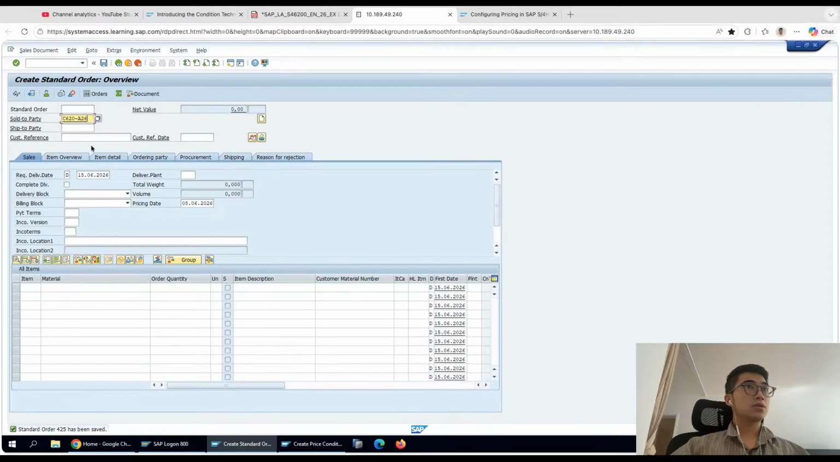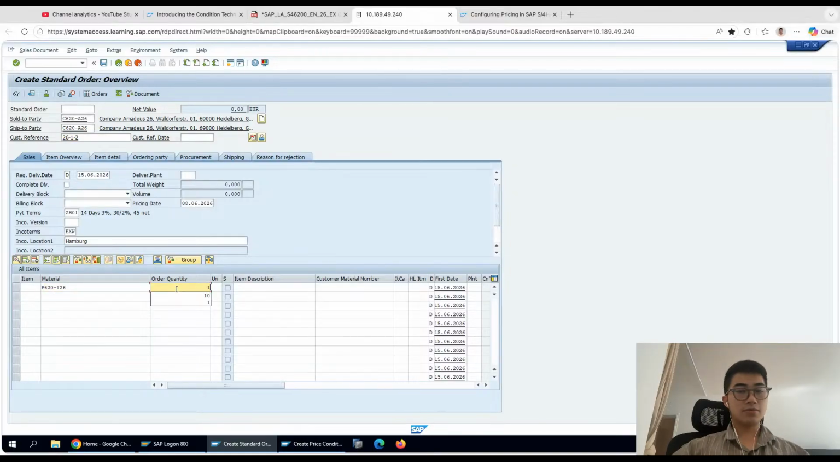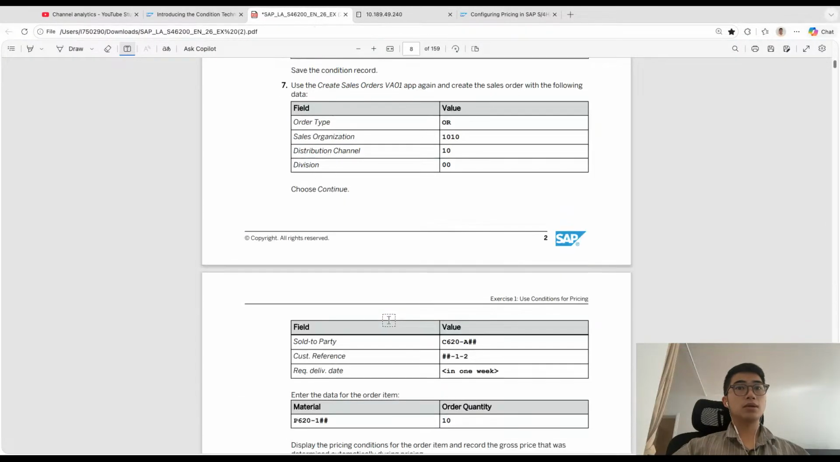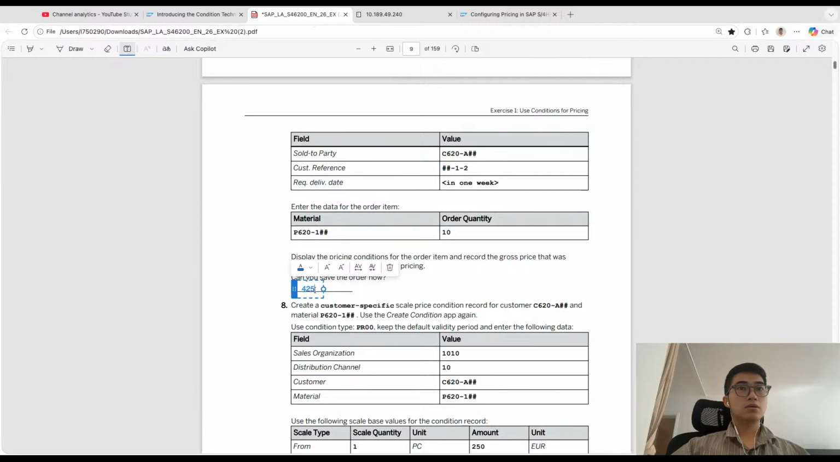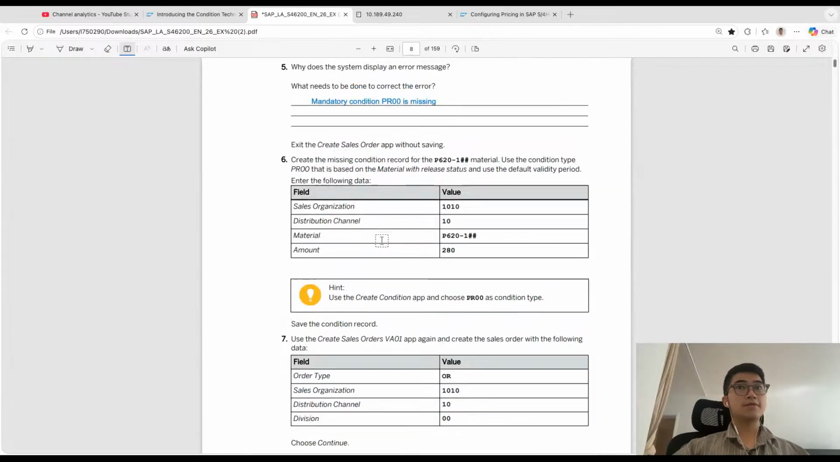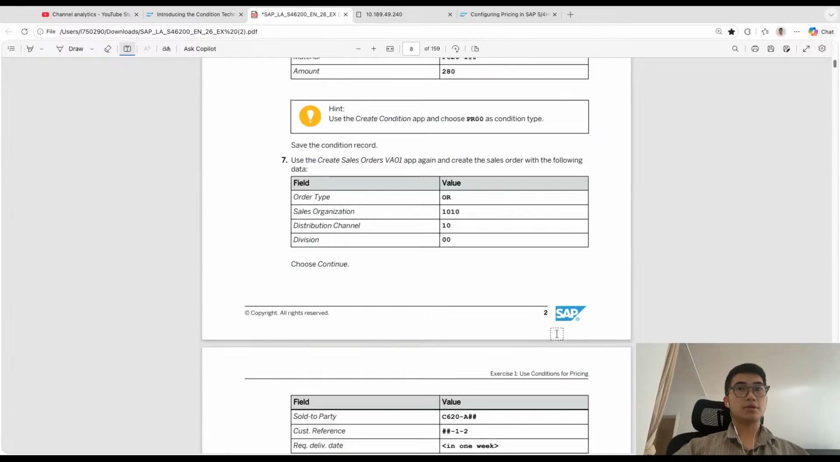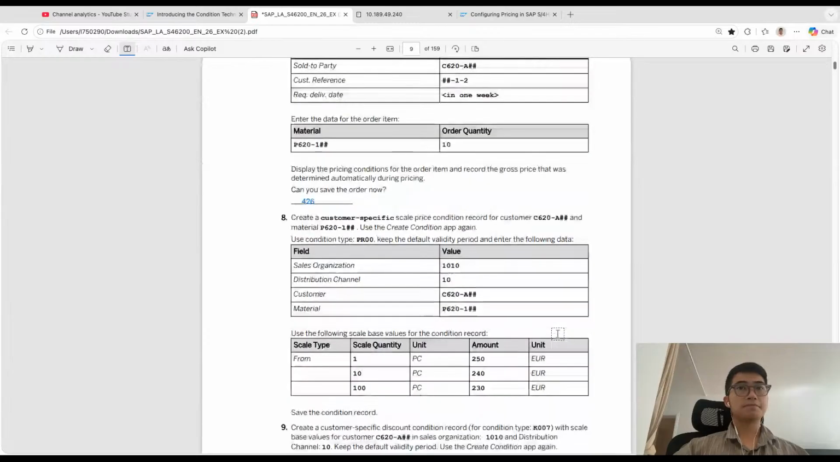So 2612. Material still remain the same, order quantity 10s. Yeah. Then I will note down the 426 here as my sales order, and the 425 from this one in case we need it. Yeah, just as a reference.